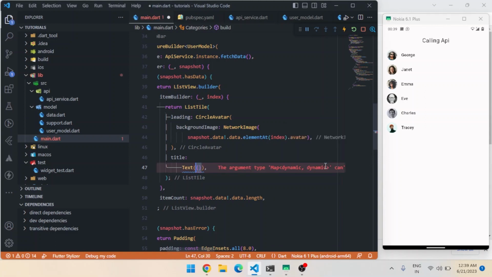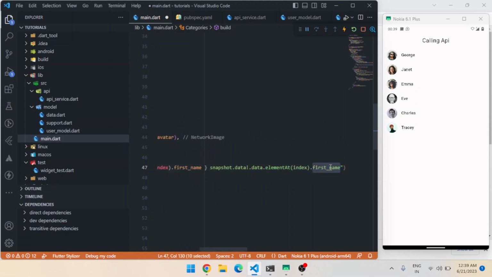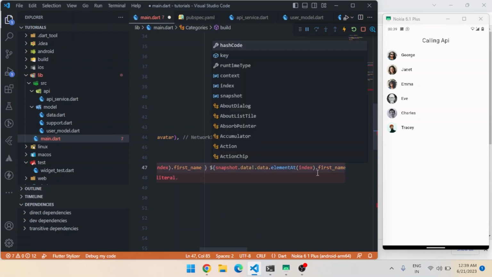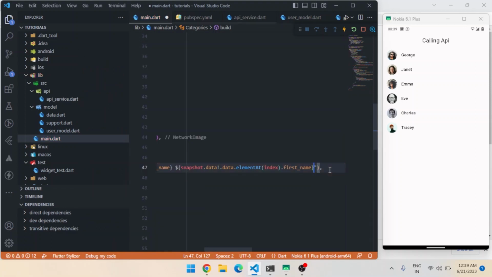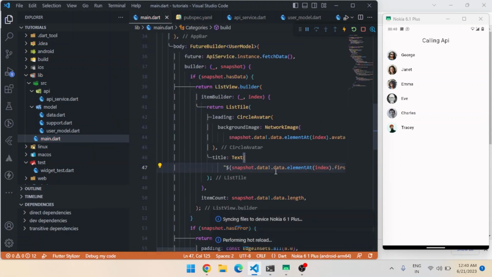For showing the last name, if you haven't typed it, retype it. We need to wrap all this inside a string, and then again paste it here. Now instead of first name we will use last name. Got it? So George Bluth and Janet Weaver.